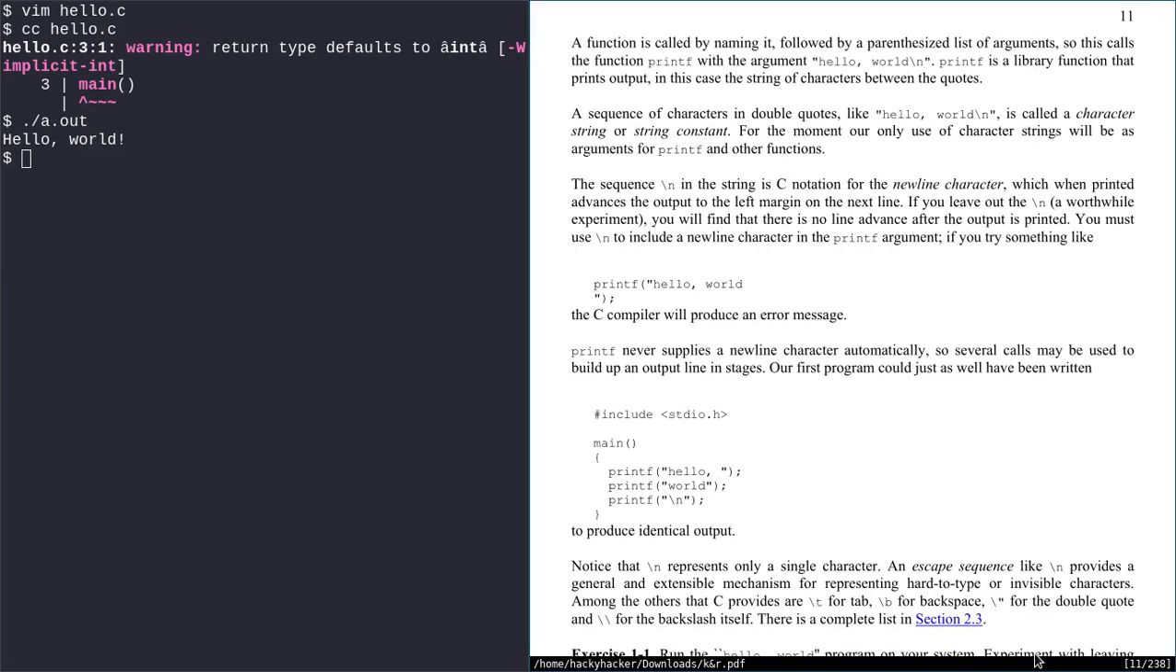A function is called by naming it, followed by a parenthesized list of arguments. So this calls the function printf with the argument "hello, world\n". Printf is a library function that prints output, in this case the string of characters between the quotes. A sequence of characters in double quotes, like "hello, world\n", is called a character string or string constant. For the moment, our only use of character strings will be as arguments for printf and other functions.